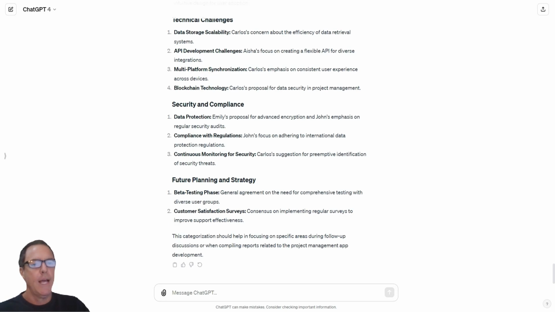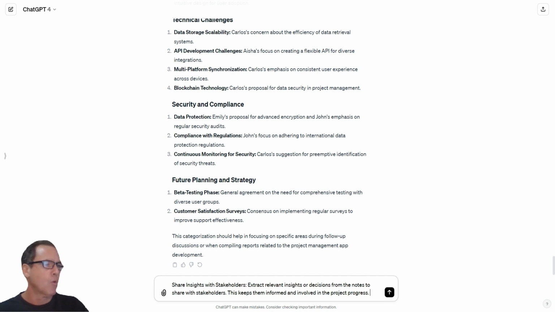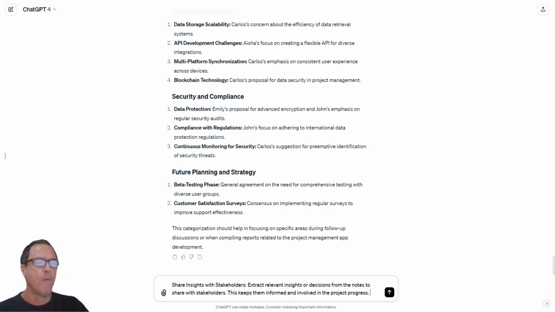All right. So, lastly, what we're going to do is we're going to ask it to share insights with stakeholders. So, we're going to ask it to try to summarize this to share with the stakeholders relevant insights or decisions from the notes that we might be able to use as a draft of what we want to send out to stakeholders or even back to everybody that was in the meeting. So, we typed in a prompt. These prompts are included with the video.